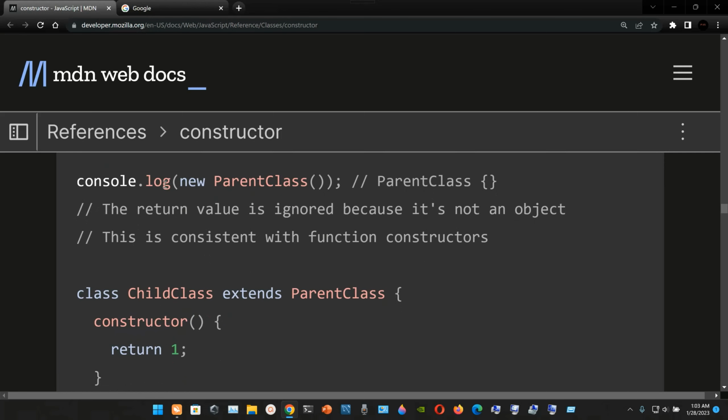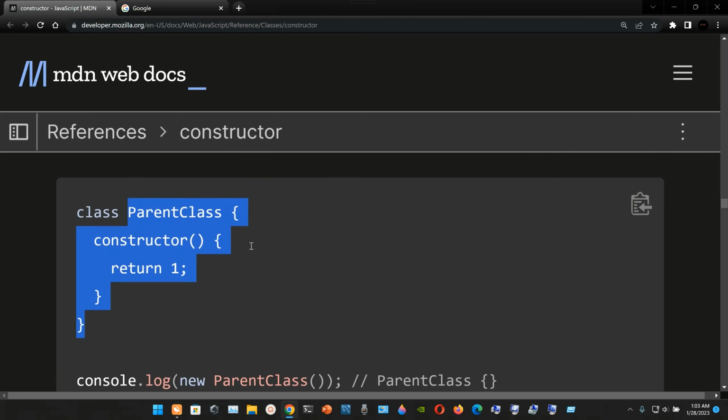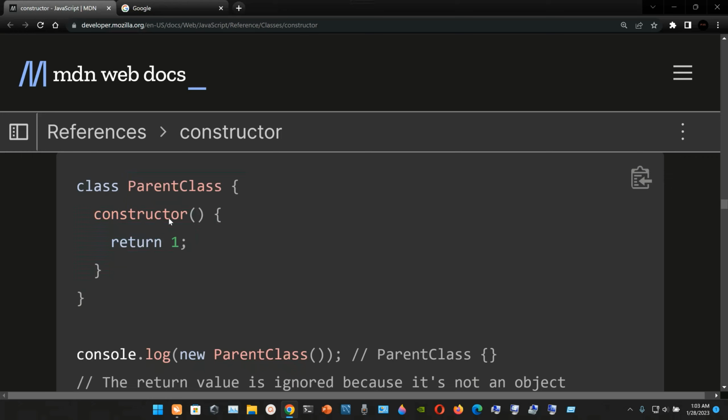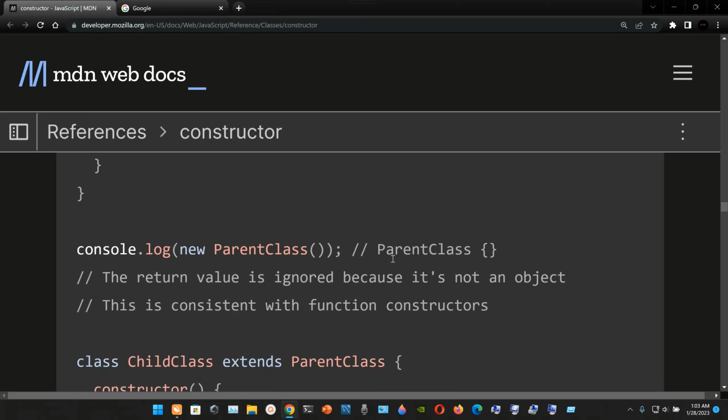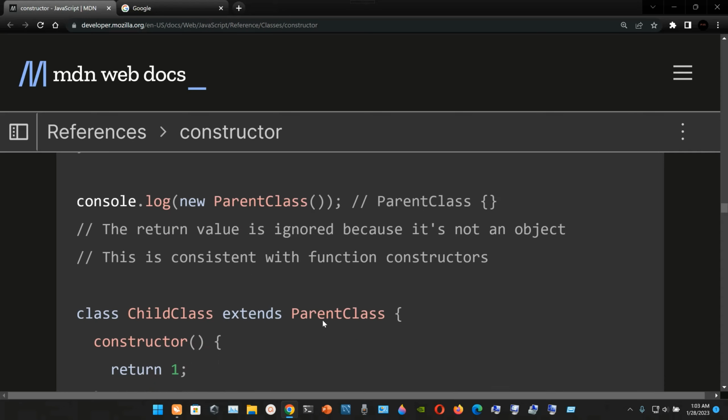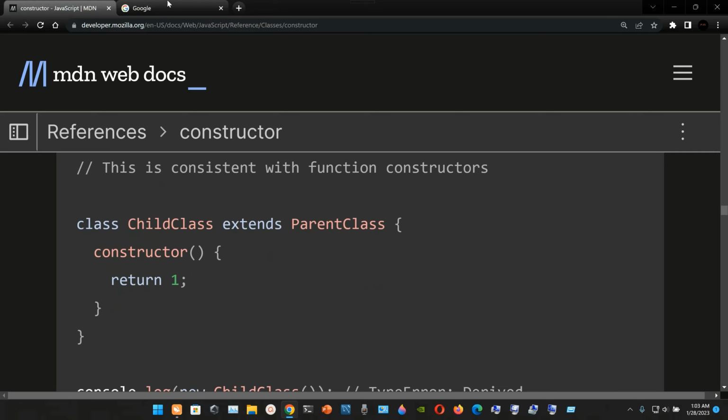We close the curly braces of the constructor and of the class ParentClass, and now we're going to console.log new ParentClass. The class name is ParentClass, and when we use the keyword new, we type new ParentClass with parentheses here. Here we have a comment: ParentClass, an empty set of curly braces. The return value is ignored because it's not an object. This is consistent with function constructors, and we're going to see this in the Chrome developer tools.